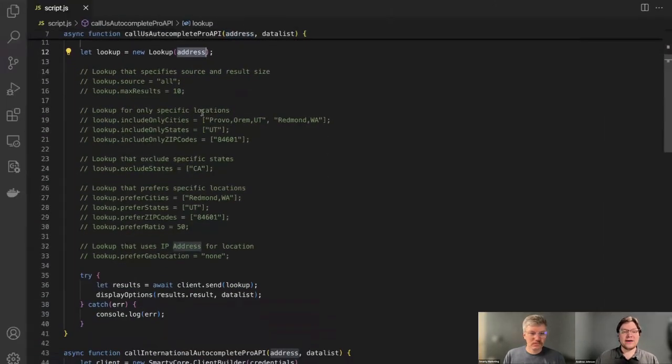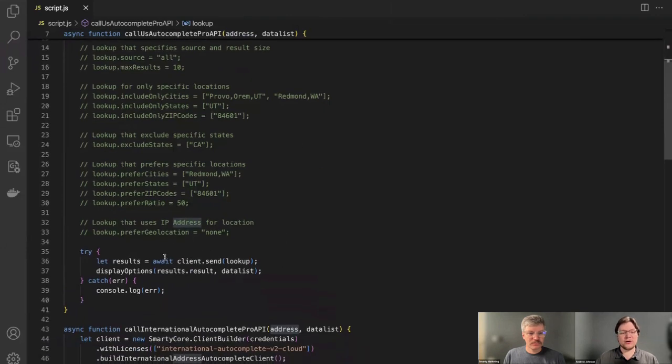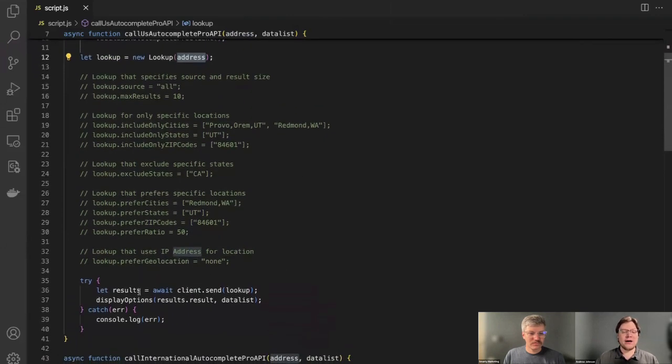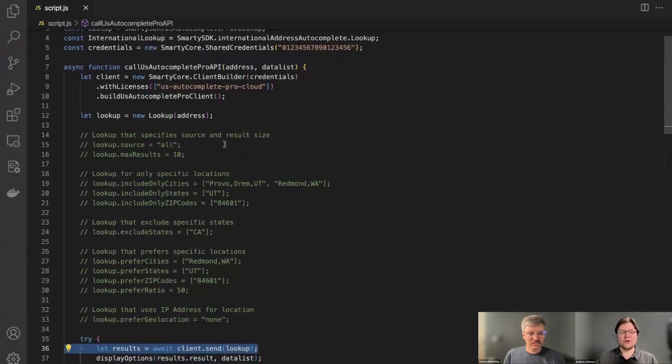I have some commented out code here that we're going to go through, but we're going to skip that for now. We're just going to go down here where we are sending our result to the client. And then I have a function that's going to display those results in the website. Again, this is part of the SDK where it's sending that lookup. And that's it: setting up your credentials, setting up the client, creating a lookup with the address information, and then sending it to the API and receiving a result. That's all our SDK needs to function.